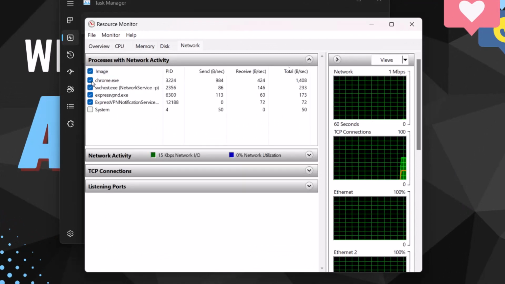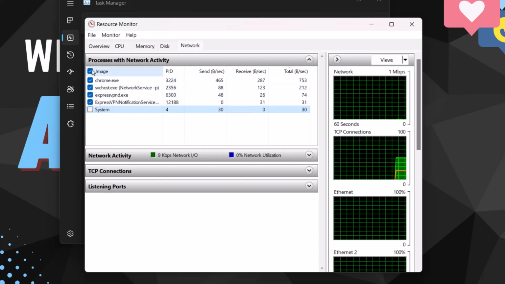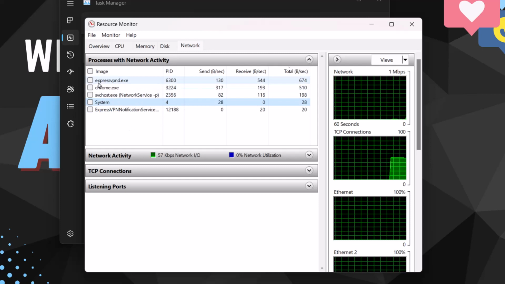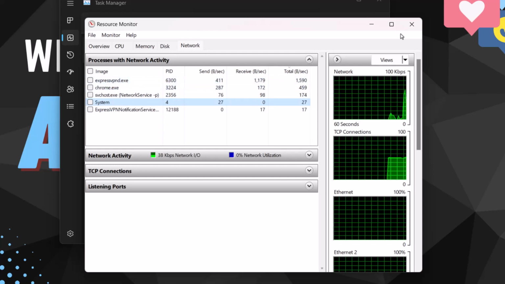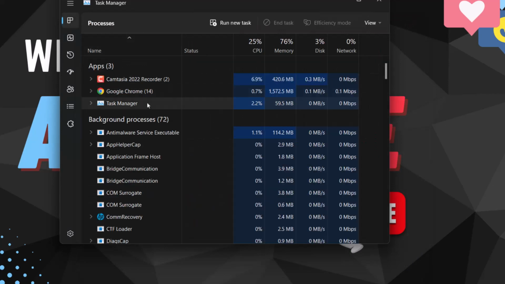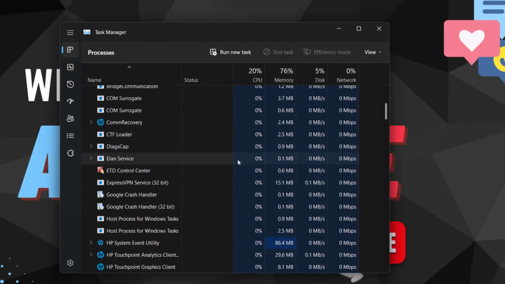Here you'll be able to see all of the applications that are currently using your network, such as VPN service, you have a Google Chrome browser, you have the images and so on. You simply want to make sure to end the task of these processes such as Chrome and ExpressVPN and so on. So you can do so by coming back to your Processes tab, and over here you can simply search for the background applications that are actually consuming network as well as your battery in the background.